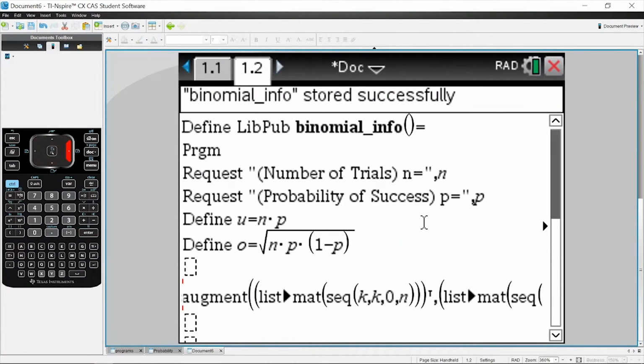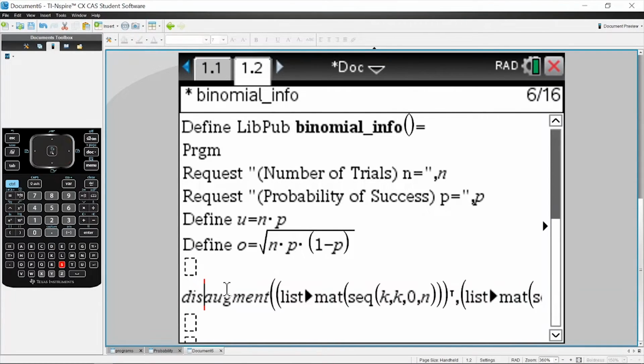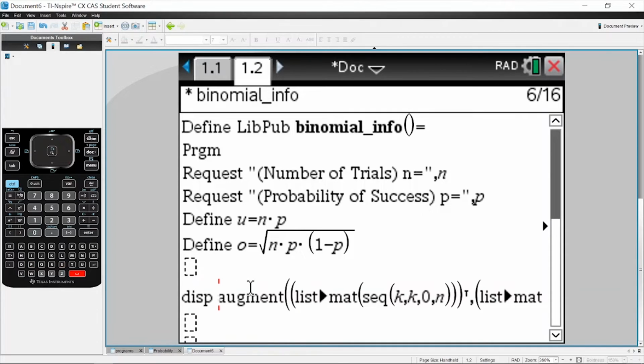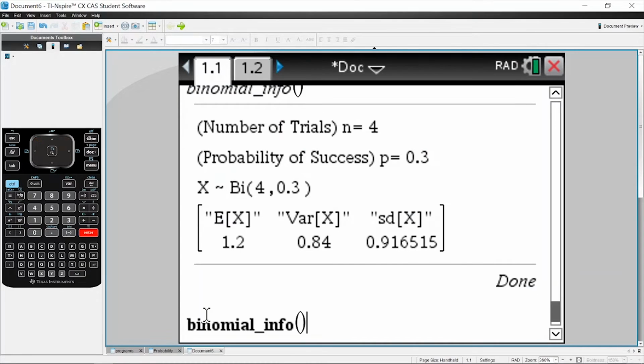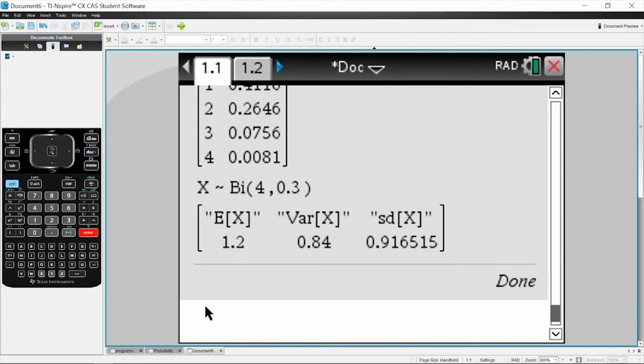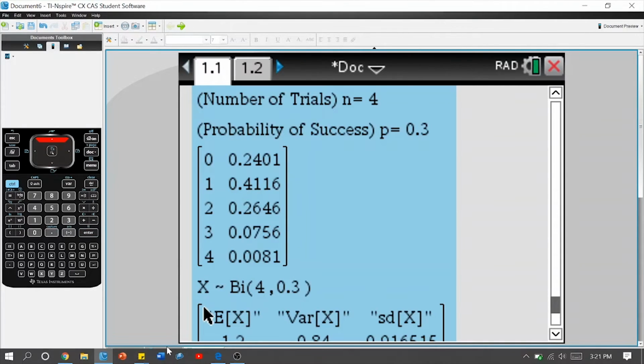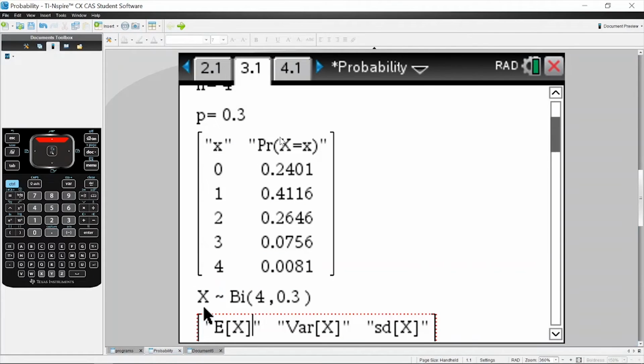oh no, because we haven't displayed it. This is not going to be displayed because we haven't told the program to display it. So we're going to disp this augment thing, and this augment thing is our giant matrix that we've combined. We've combined these two small matrices into a big matrix, and we're going to display it with this disp. So Control B to save it, and now if we run the program again, we get this nice matrix, and that's pretty much the same thing as we had over here.